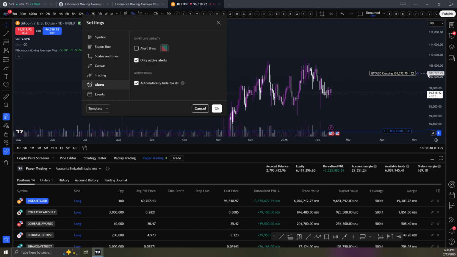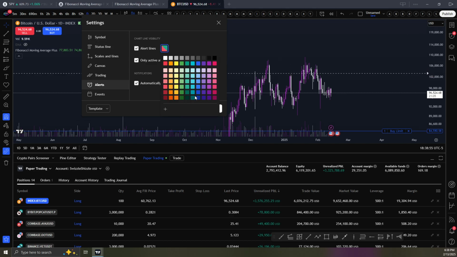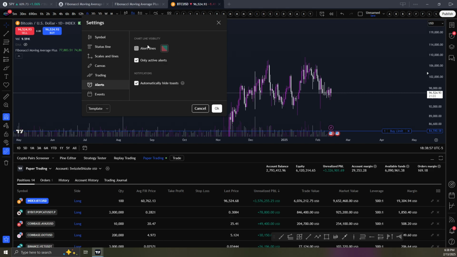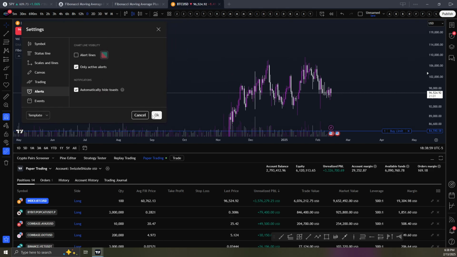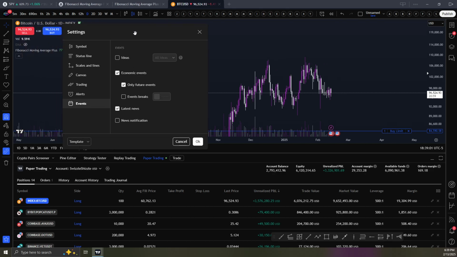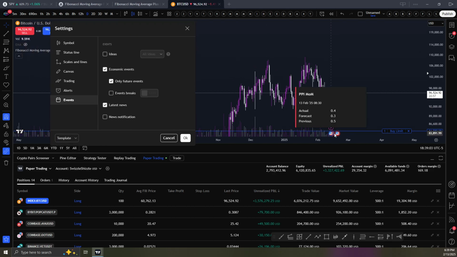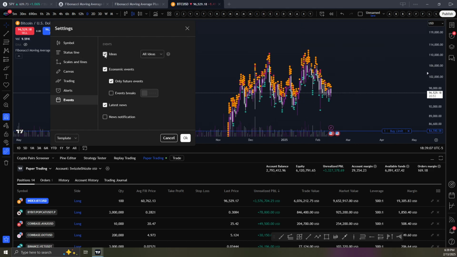So it's just this little node that pops up right here, so I can see that it's still at that price, but I don't have to deal with the big line. I mean, you can also just change the color of it. And then events, I think this is all economic news stuff that pops up at the bottom of your chart. I typically leave all these on, like latest news and economic events.